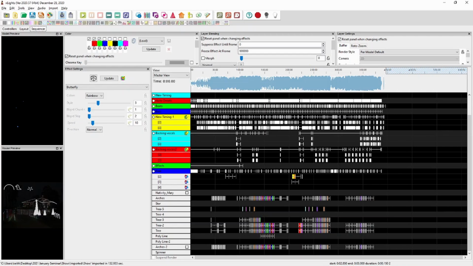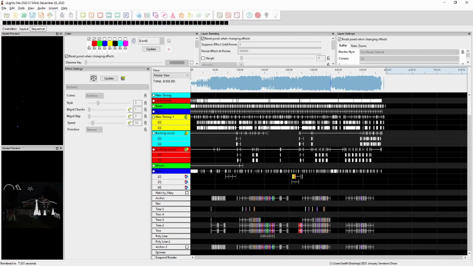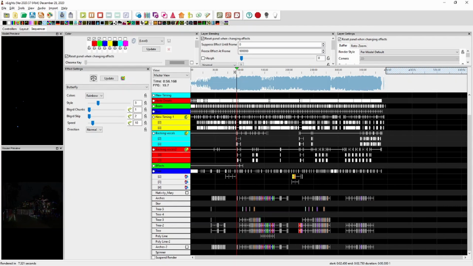So now you need to render, because in having imported the effects, you need to render them so that they're actually visible in the show. And now when I click on play here, you'll see that the effects have all come in. Now, is this the optimal way to bring this sequence in? I doubt it. But it's not too bad.